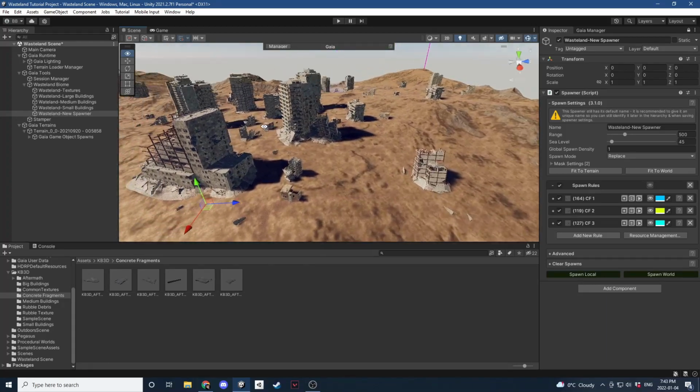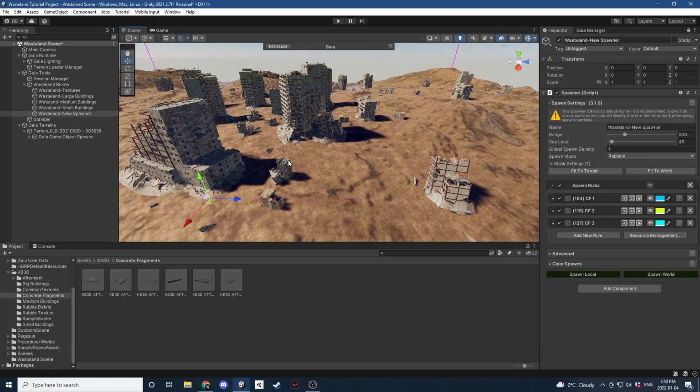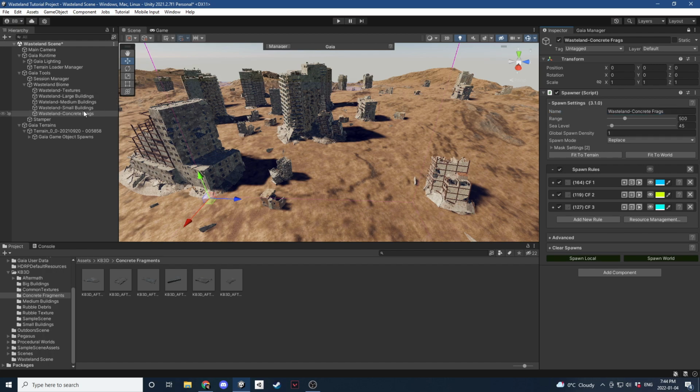So, now, on to the next phase. We are going to create, oh, and it seems I forgot to change the name of the spawner, so we're going to call this spawner rubble. That is the next thing we're doing, the rubble. Right now, we want to change this to concrete frag. Correct. There, nice. Alright, so we're going to go to our spawn biome.